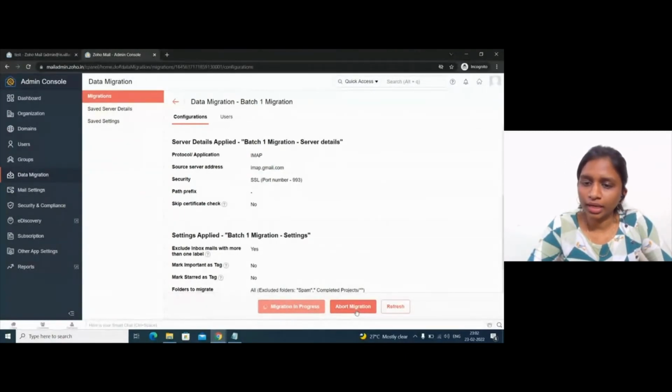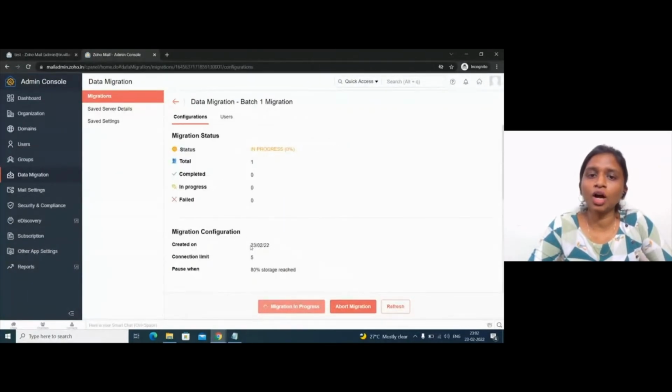Okay, once you click on Start, the migration is in progress. You can abort the migration whenever you want, and each time you refresh, it will tell you the status of the migration as it progresses. For example, if it has progressed 50% to 75%, and then you refresh, it will show you the status of it. So that's how it works. I'll just show you a migration that has already been done.